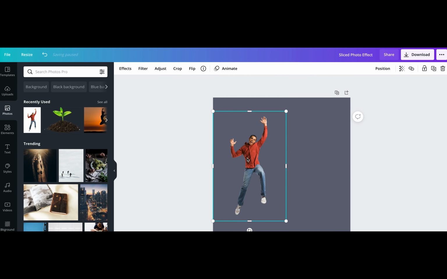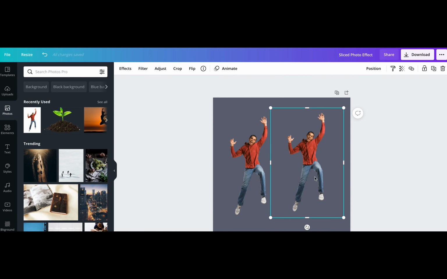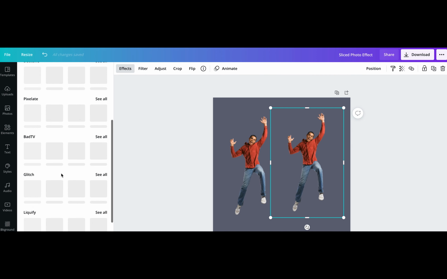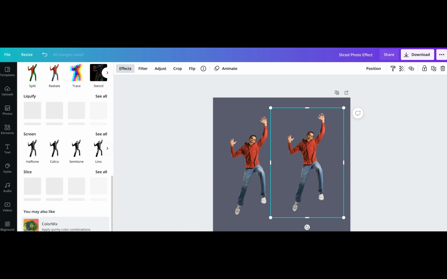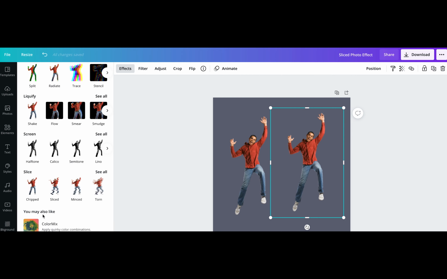Now I'm going to duplicate this image with Control C, Control V. So I duplicated the image. Let's apply the sliced effect to the duplicate photo. Click on the photo and click on effects. You will see there are so many effects available. If you're not seeing the slice effect, you might see something like this. You may also like, there will be stuff like slice effect and screen effect listed here. Just click on this and click on connect. It will be showcased like this.